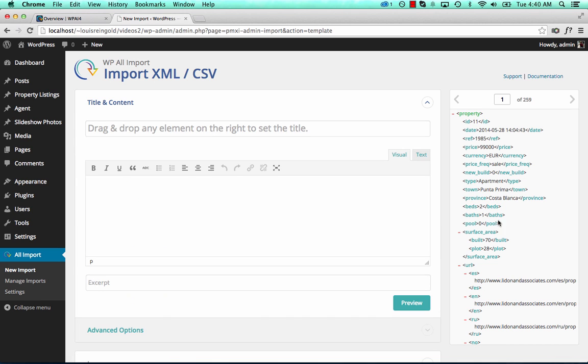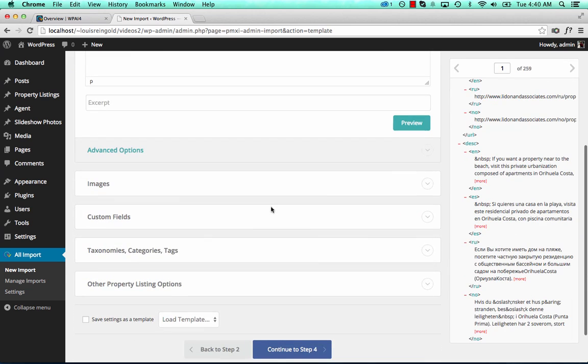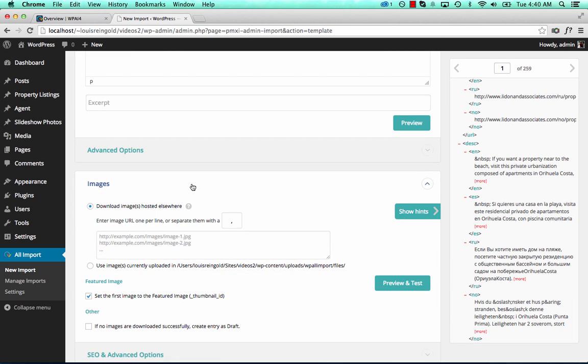It doesn't matter what we set for the title right now, because we only care about importing the images. I'll just set the description quickly. And now for importing images. First, open the images section.